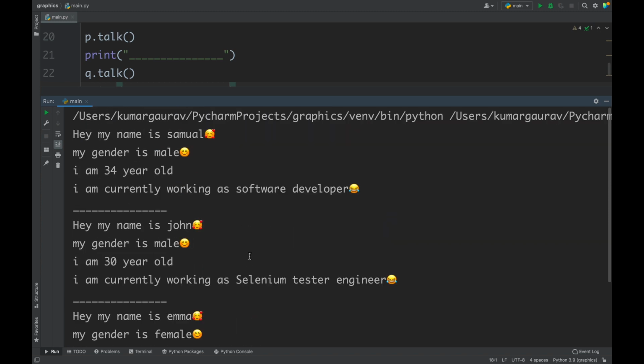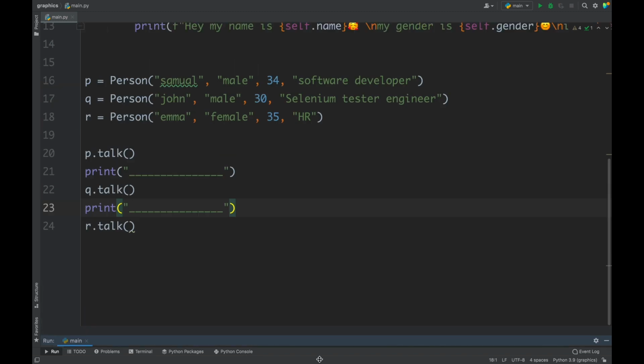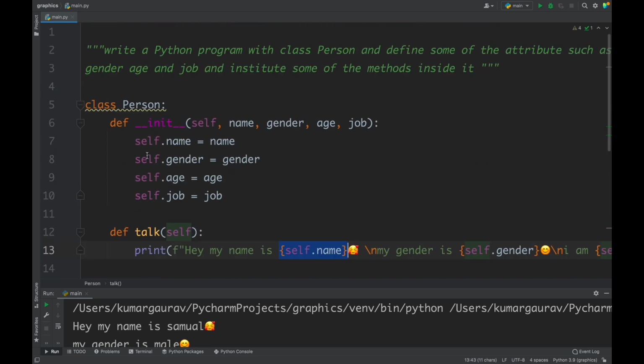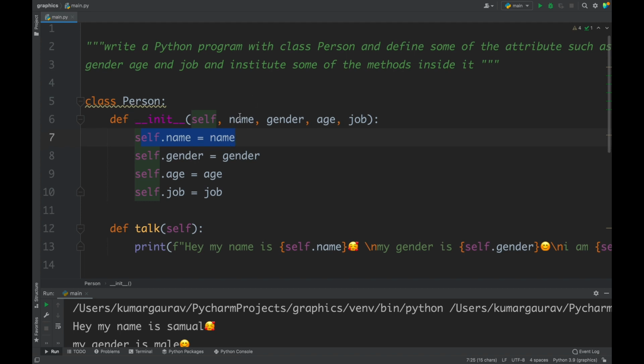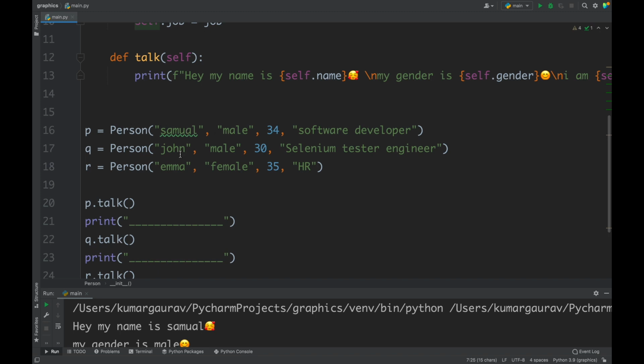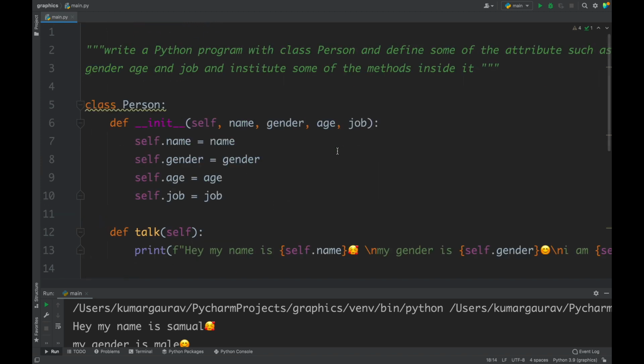So all these things you have done in one single go. That is only because of the F string which we have used over here. F string is simply, you just understand it as, you just put a F followed by the quote, and whatever you write inside this quote under the curly brackets, that will be printed as it is. So whatever name will be given over here, self.name will be name. So whatever parameter name will be passed, that will be reflected over here. So for this particular P case, it is Samuel, and for this it is John, and then here it is Ima.